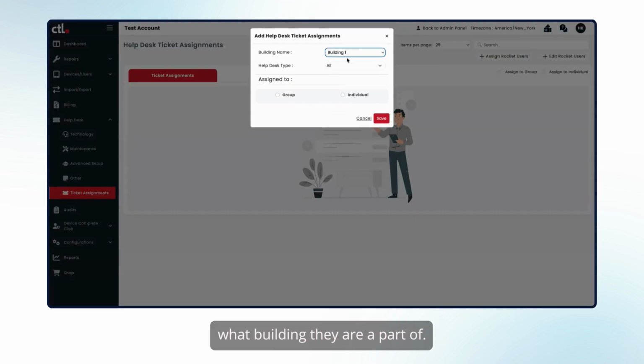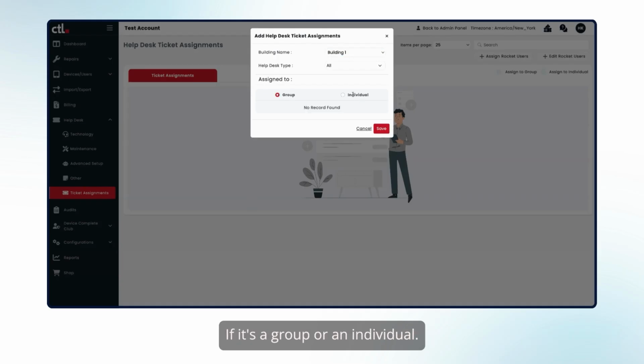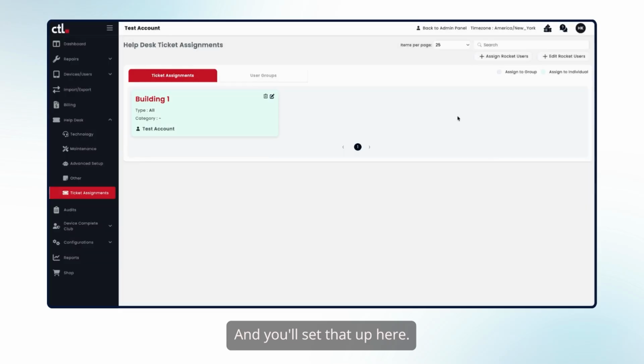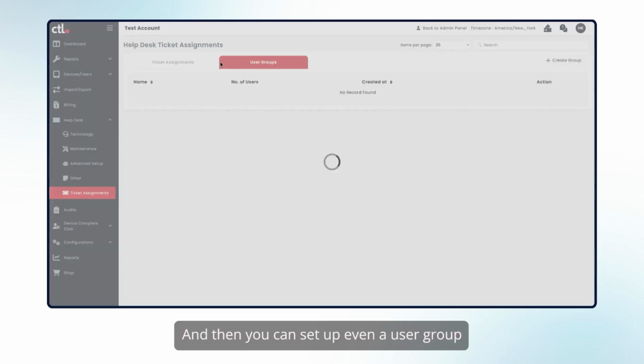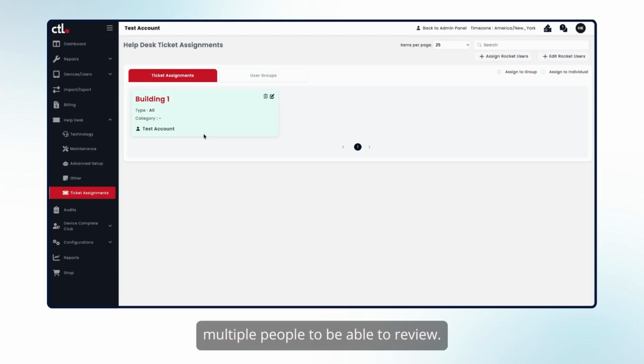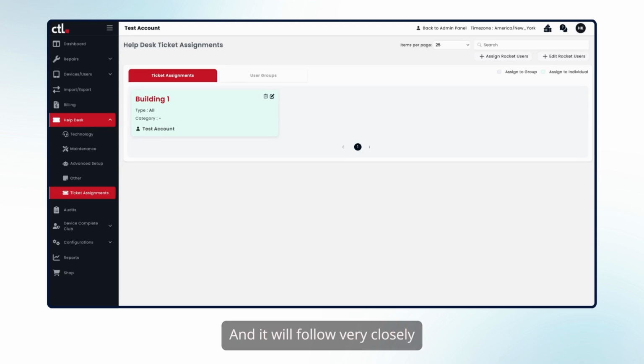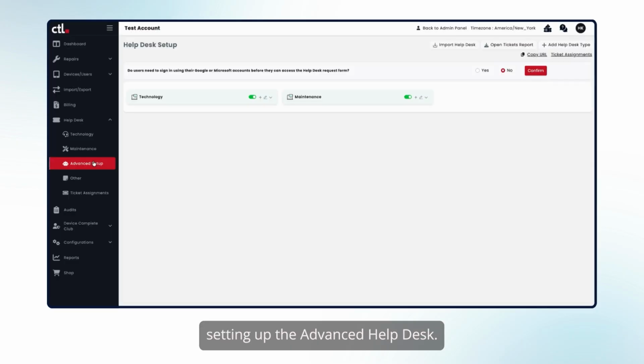So you'll select what building they are a part of, if it's a group or an individual, and you'll set that up here. And then you can set up even a user group of what you want multiple people to be able to review. You can assign it so they only see technology, maybe they only see a specific building. I encourage you to explore that more as you're setting it up. Okay, so now once this is up, you can share that link and it will follow very closely to the visual that you saw when you first started setting up the advanced help desk.